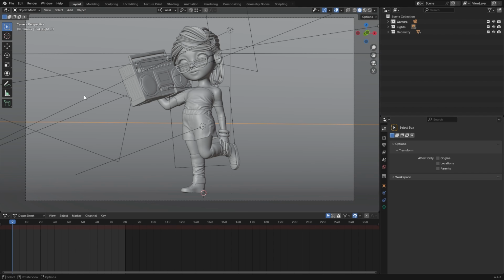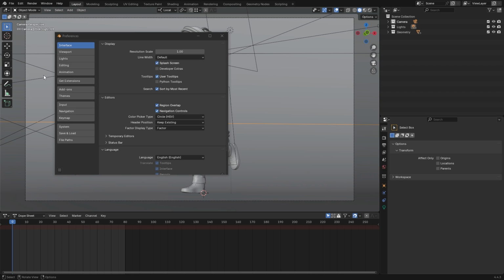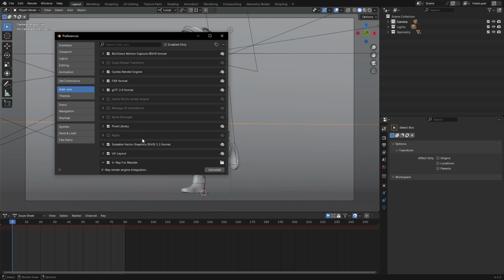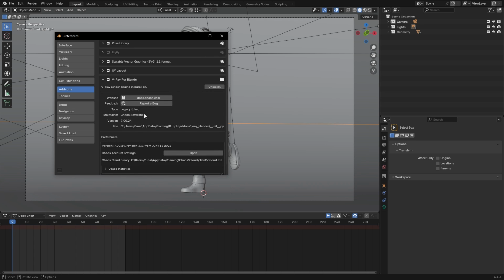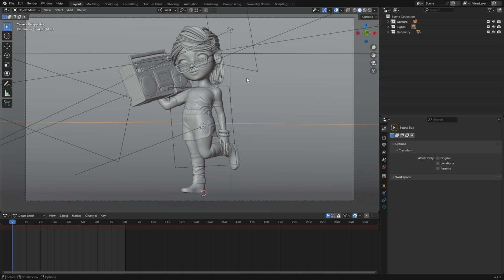Once you've installed V-Ray for Blender, the first thing to do is head over to Blender's preferences. In the add-ons menu, make sure V-Ray for Blender is enabled. When you expand that section, you'll find a link to the documentation homepage, packed with detailed info on everything V-Ray related. And if you run into any issues along the way, don't hesitate to reach out and report them. Your feedback really helps us fine-tune and improve the V-Ray experience inside Blender.